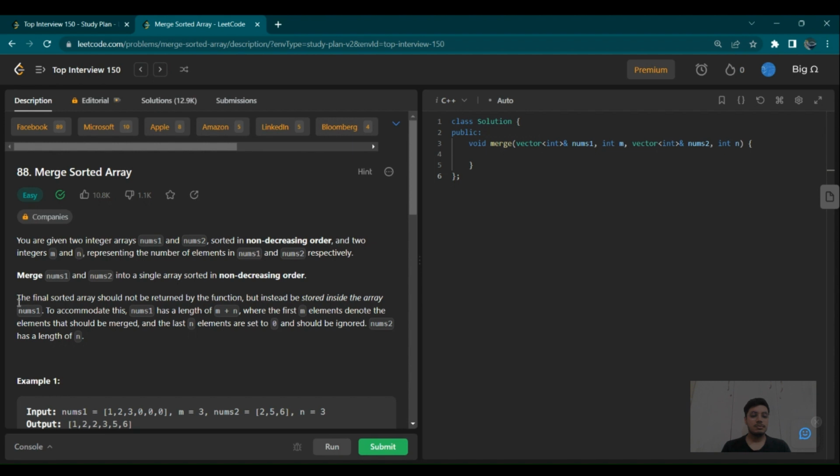To accommodate this, nums1 has a length of m plus n, where the first m elements denote the elements that should be merged, and the last n elements are set to 0 and should be ignored. Nums2 has a length of n. So in nums1 we have two parts. The first m is the part we have to consider in sorting, and the second part is filled with 0, which is for storing the nums2 part. So the final length of nums1 is m plus n, and we have to merge nums2 into nums1.